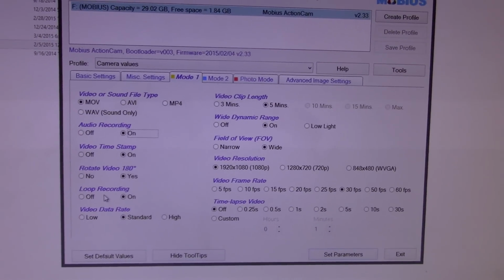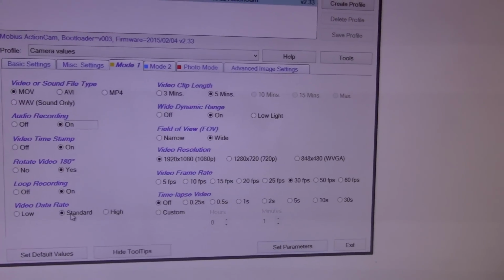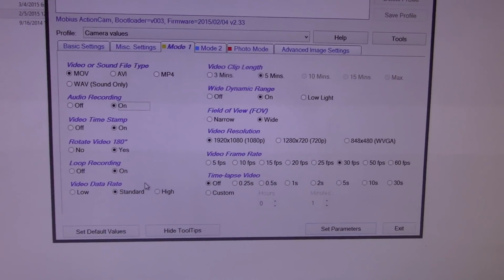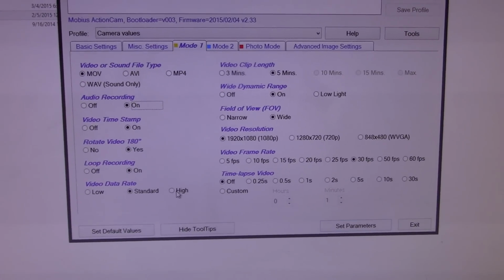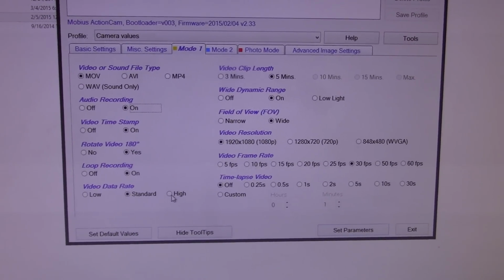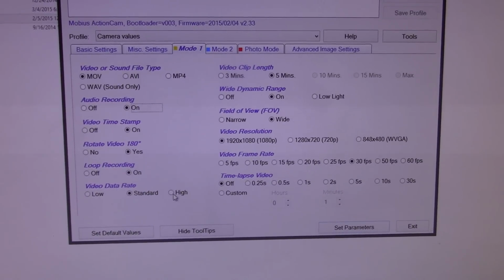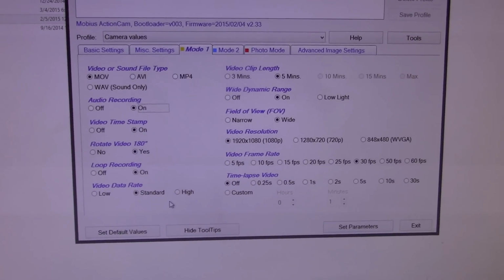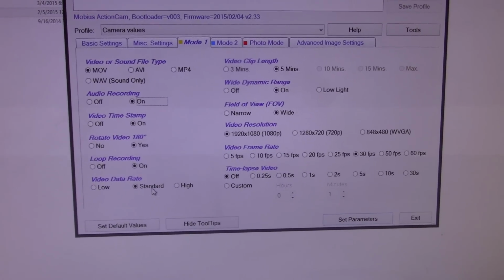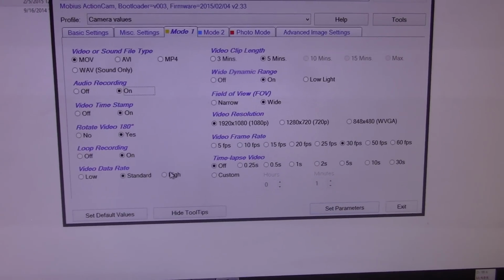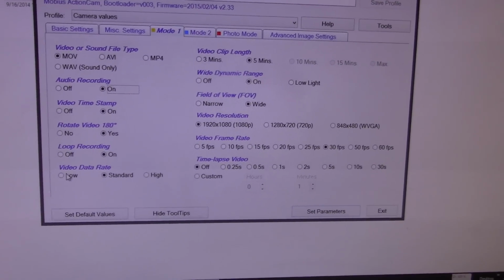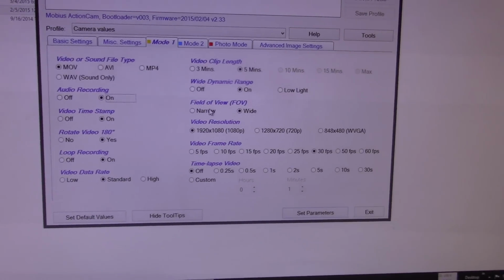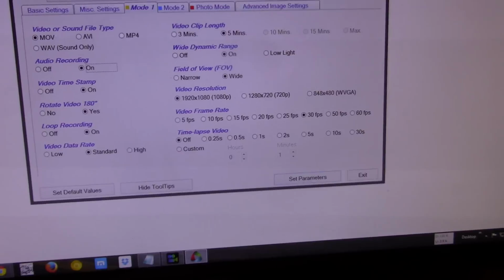So keep that on. Video data rate, standard. Just put it on standard, don't worry about it, but I'll briefly explain it. Putting it on high will make the file sizes larger, thus the amount of hours that you'll get before the card fills up will be lower. And high does not really increase the quality of the video, so there's really no purpose in doing that. It's just a waste of space. Low, you can experiment with it. I don't particularly like it, but you can try it, and that will make file sizes smaller.